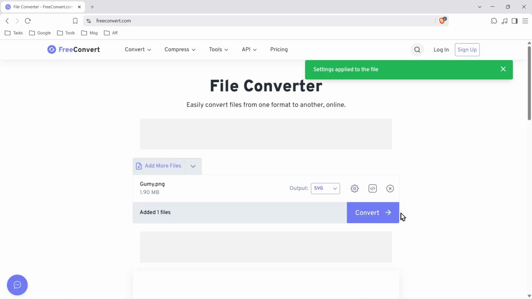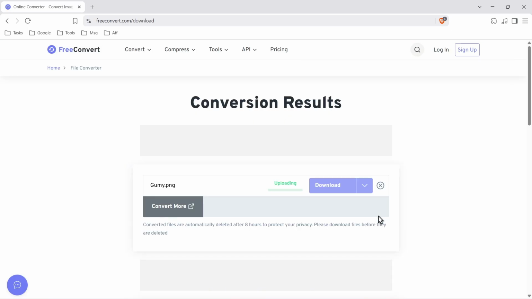Now click on apply setting, convert. If it's loading, once it loads, you will have a download button right here. Just wait for it to pop up. And then once that's done, click on download.